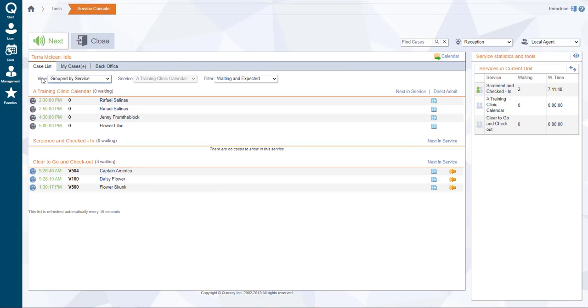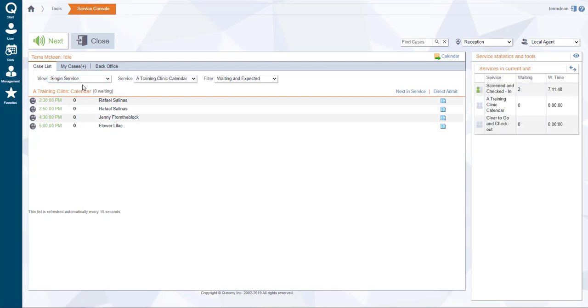The drop-down filters will filter the cases that you are seeing based on the different selections. If you want to see all the services in your clinic with all the patients expected in each of those services, you can leave your view set to grouped by service. If you are in a large clinic, you may want to switch your view to a single service so that you can focus on the patients you'll be responsible for helping.